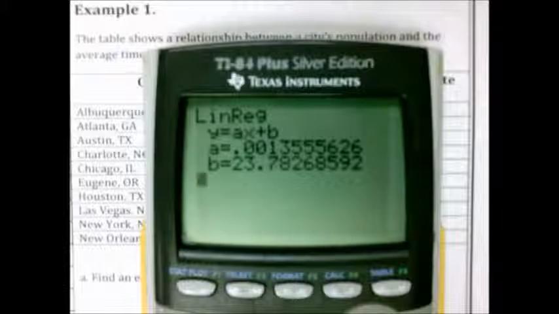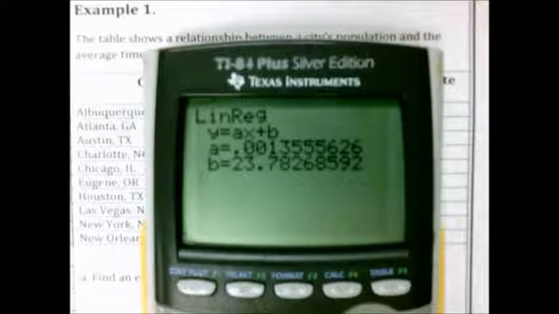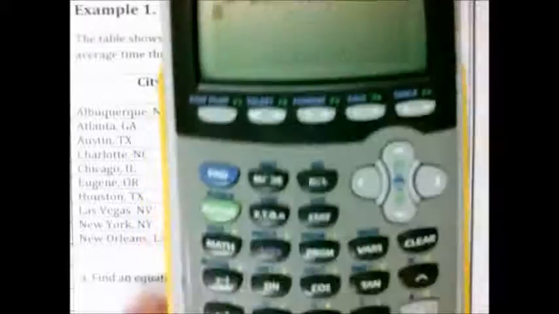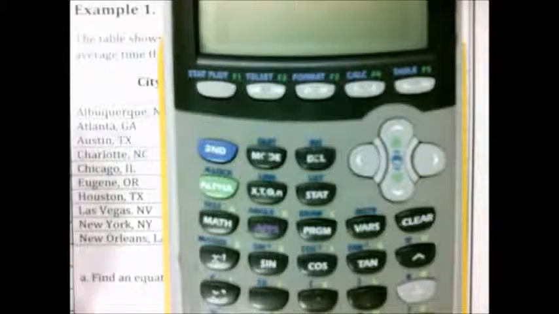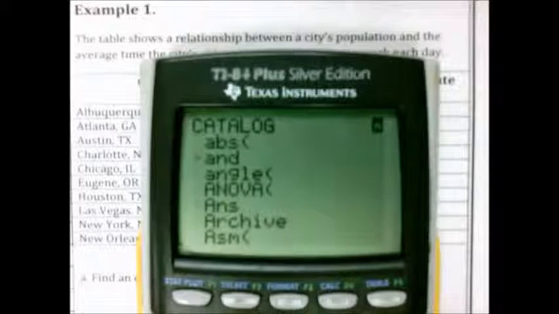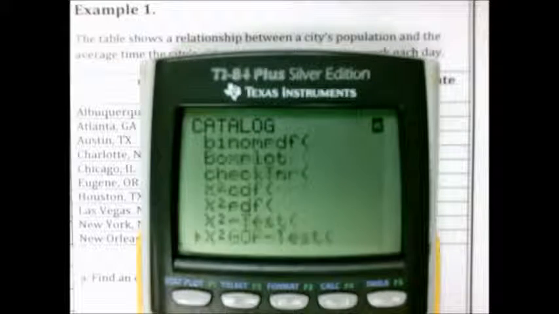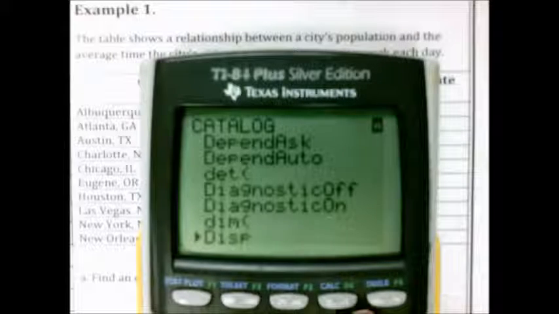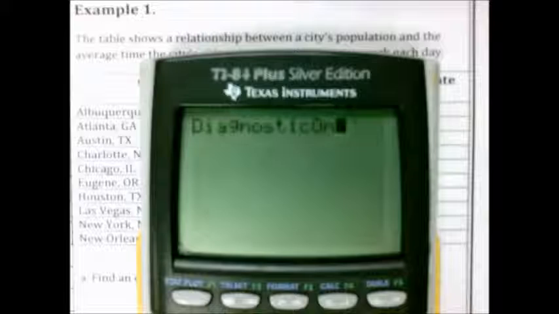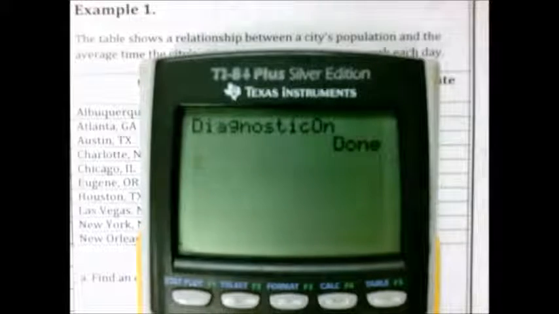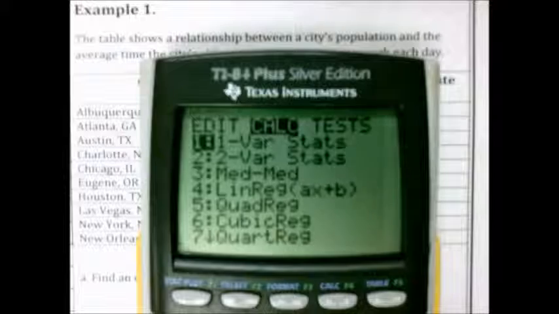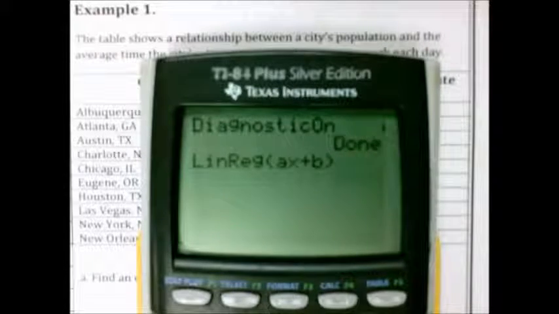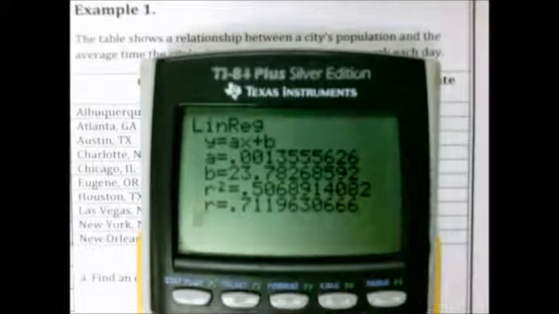Now, if you get a result like this, our diagnostics aren't on. So what you have to do is press second, then go down to catalog. That's 0. Right through here at 0, it says catalog, and scroll down to diagnostics on. You're going to have to go all the way down to where it starts with D, diagnostics. We want those to be on, and all you have to do is press enter and press enter again. When it says done, you're good. Now if we go back, press calc, do list 4, press enter again, we get a little bit more information, which is what we wanted.